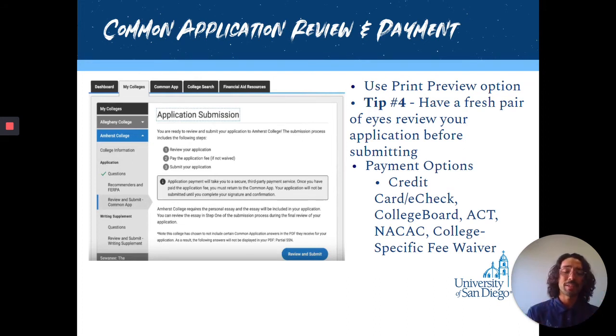And then finally, different schools will have different payment pieces. So at USD, our application fee is $55. I already mentioned earlier our Common App fee waiver, if you would like to waive that fee and you qualify for it. But schools have different payment options, credit card, e-check, College Board, ACT, NACAC, all of these fee waivers for college-specific schools are also available. So you'll need to do a little bit of individual research in that, but make sure that that is all submitted before the deadline of your school's application.